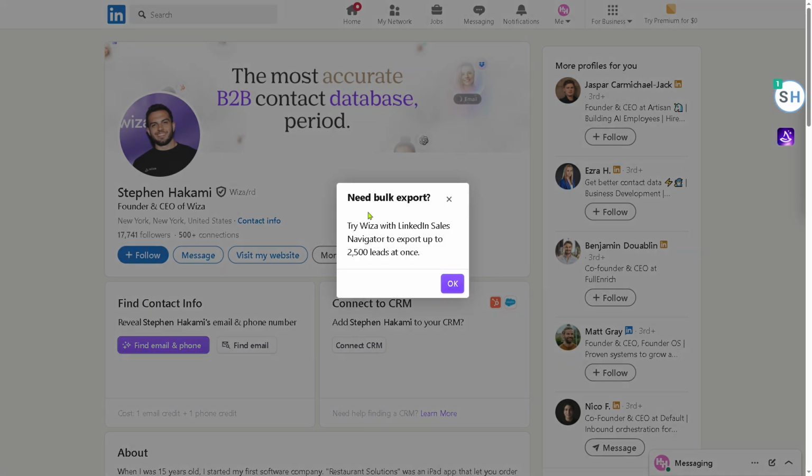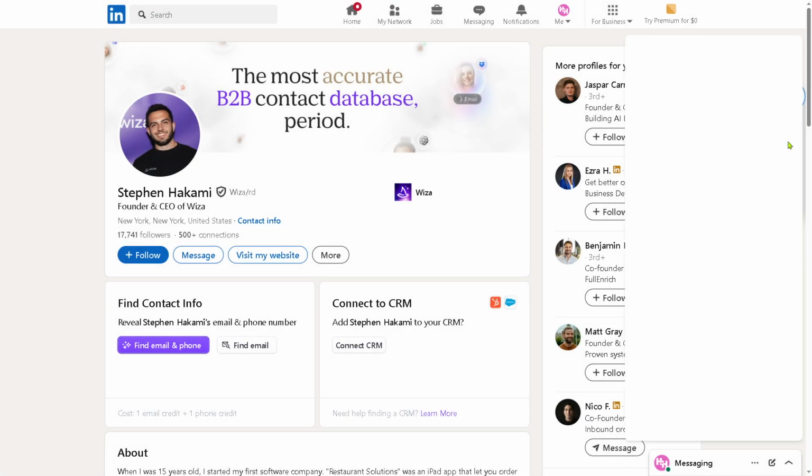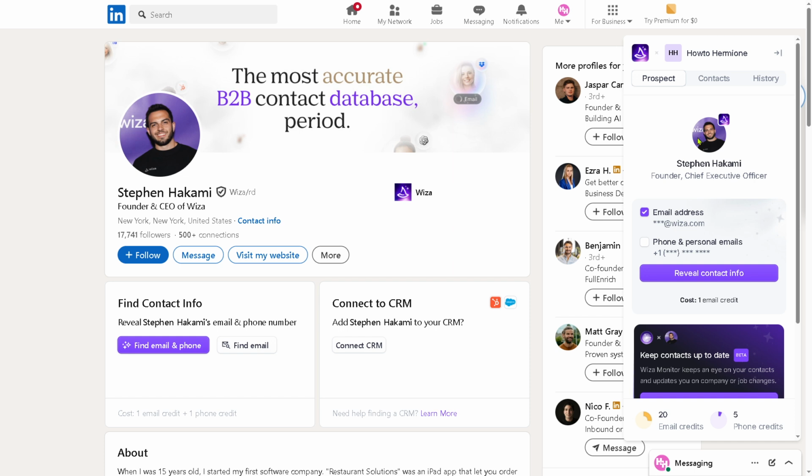If you need to bulk export, you can try the Wiza with LinkedIn Sales Navigator to export up to 2,500 leads at once. But please take note that if you don't have the LinkedIn Sales Navigator, you're not going to be able to proceed. Why? Because the LinkedIn Sales Navigator is a premium subscription. Okay, so if you're using like a free account, you're not going to be able to proceed. But let's try to click the section for the Wiza.